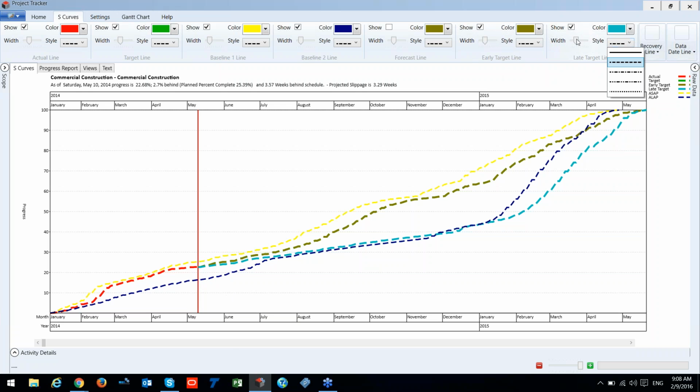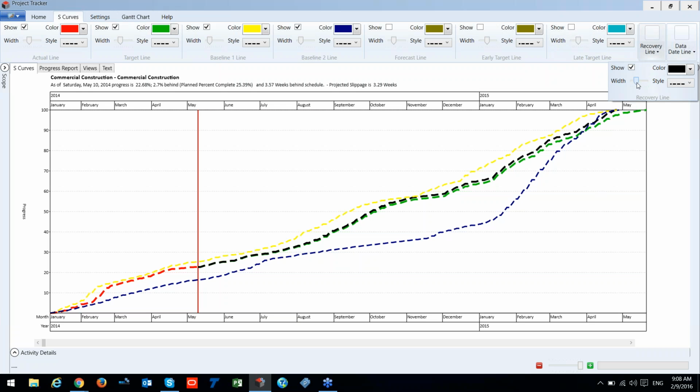So according to the report date, we are getting our early target line and the late target line. Let me make it more visible. Usually, the early target line is the same as our target line. You can see we have kind of an overlap here, but it's fine. It is supposed to be like this. Moreover, we have our recovery line. According to our actual, it is possible to show our recovery line as well. No problem with it.